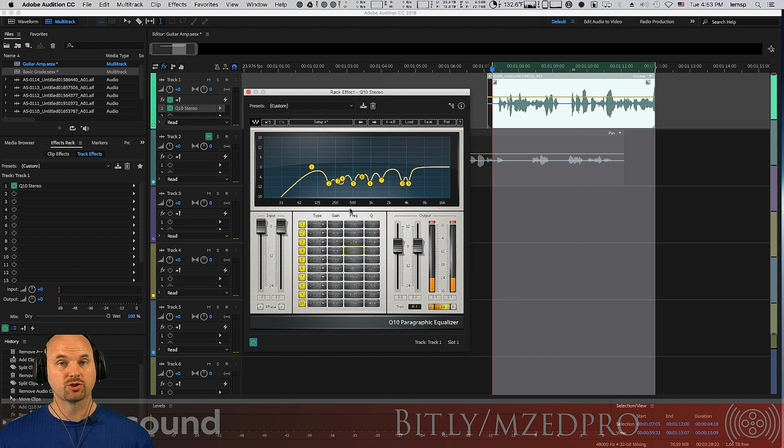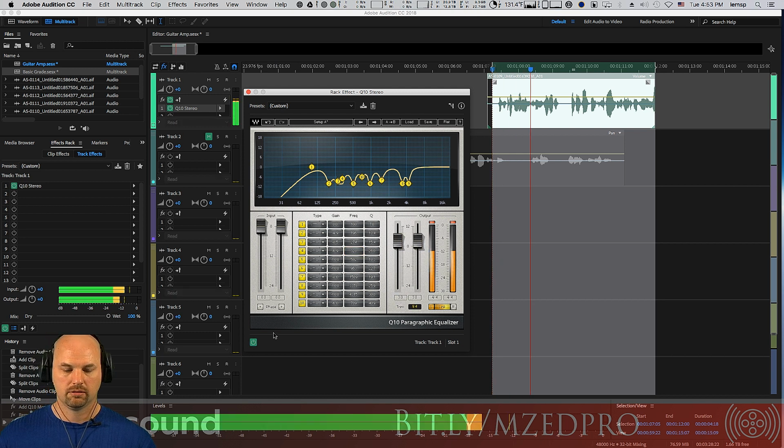And because we've reduced this quite a bit, we need to compensate for it by adding probably about 3 dB to both sides.